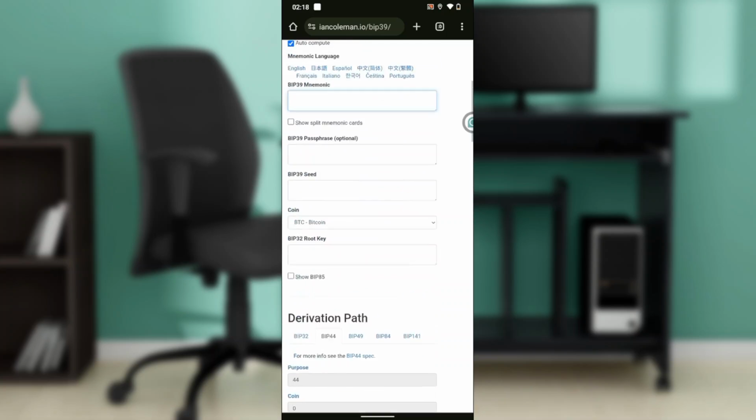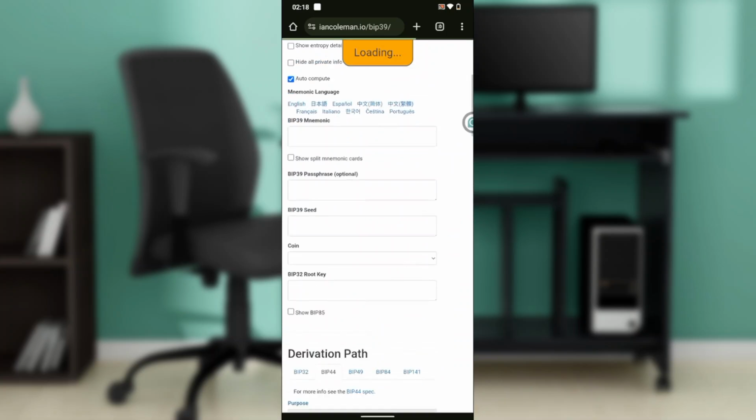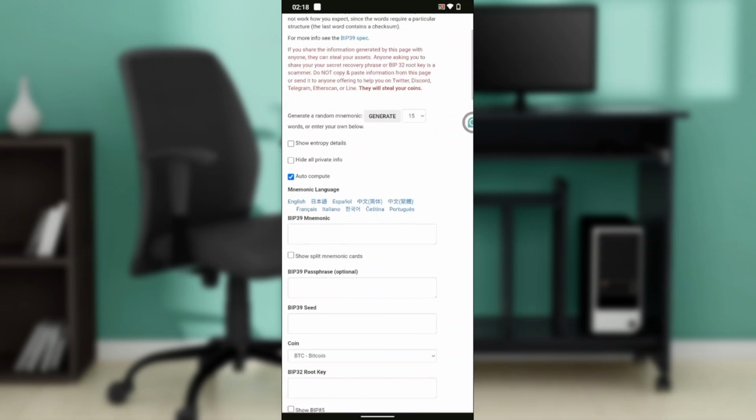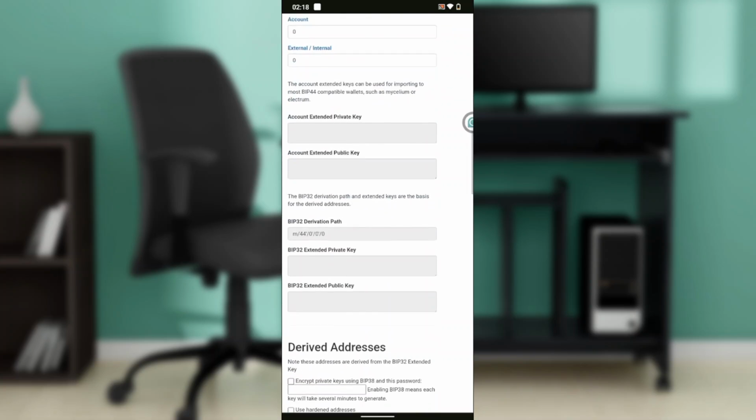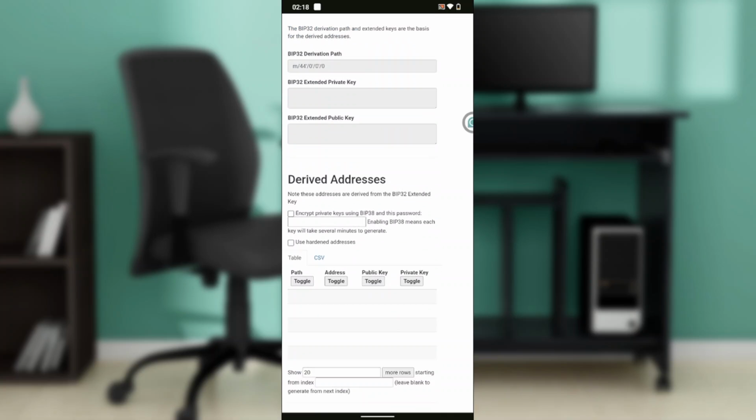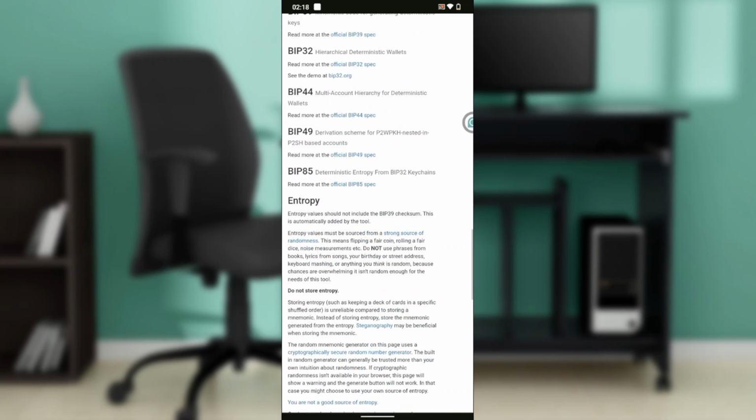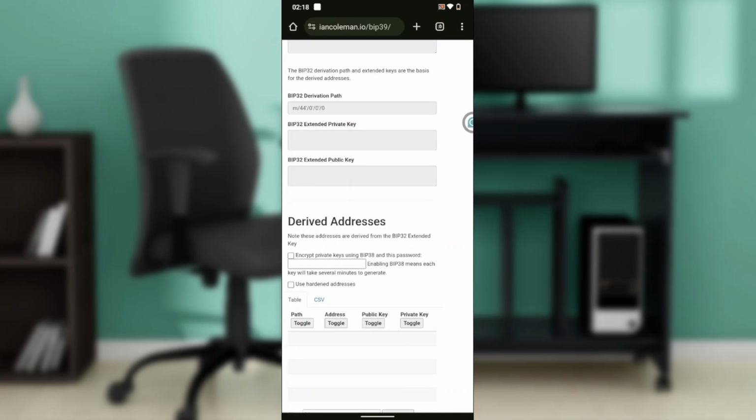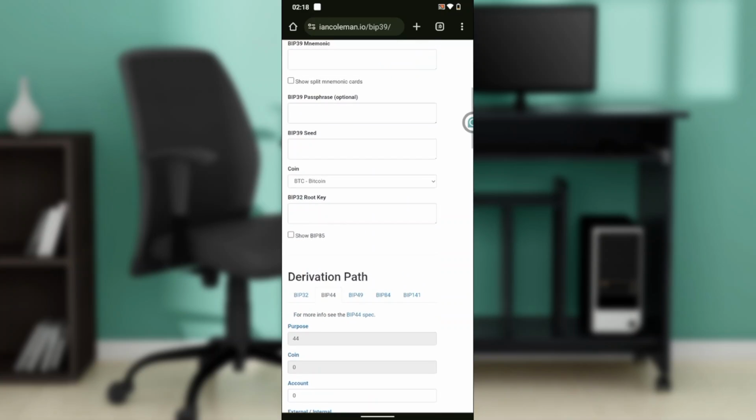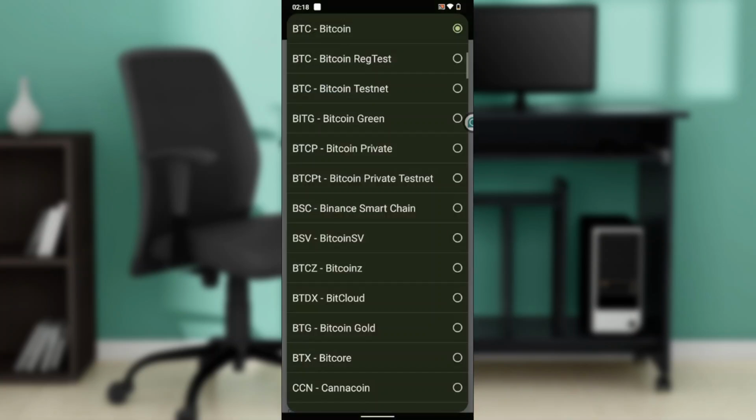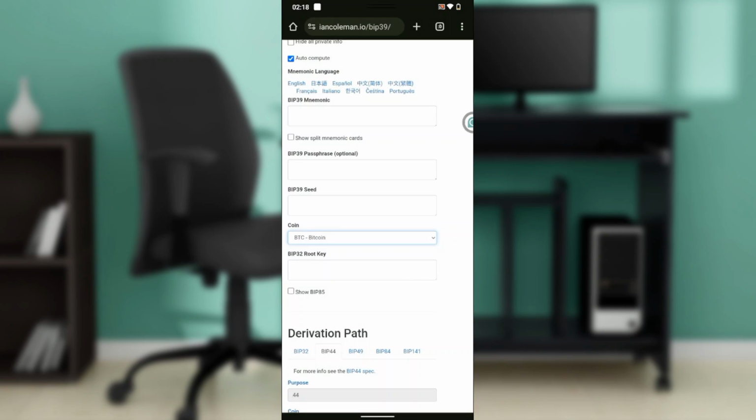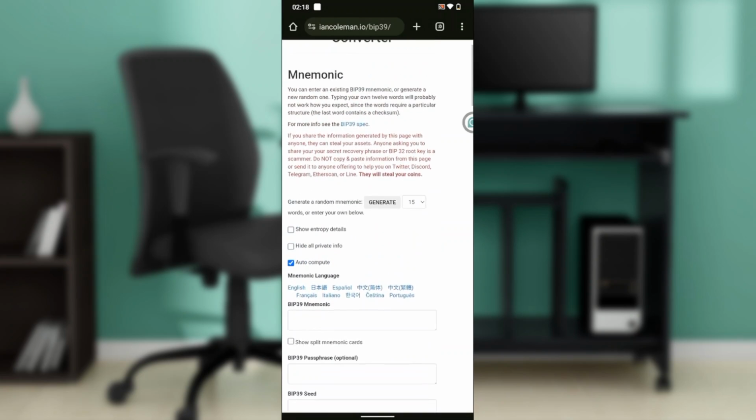So remember the process from here: the first step is on the BIP39 mnemonic code, paste your recovery phrase key, and then head over to derived addresses and copy the first key that you find. Now, don't forget that you also have to select your coin. It's automatic, right? It's Bitcoin, but if you want to change it, you can go ahead and change the coin in there. So that's pretty much the process.